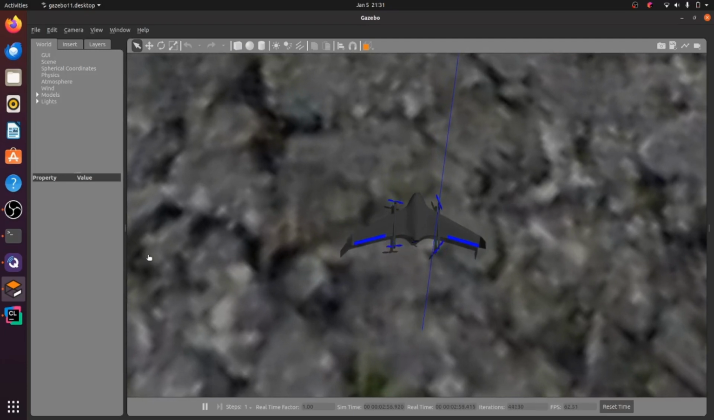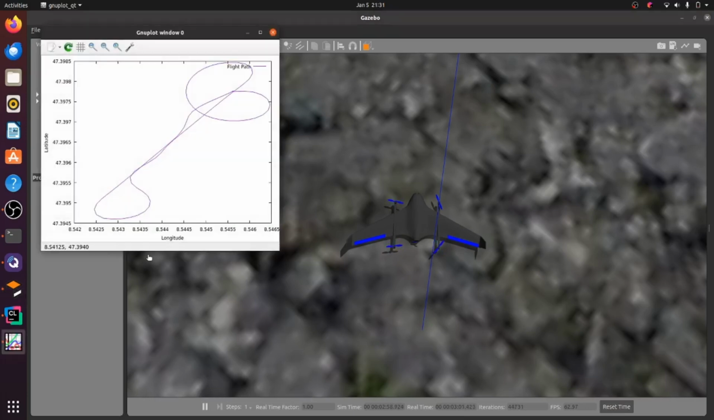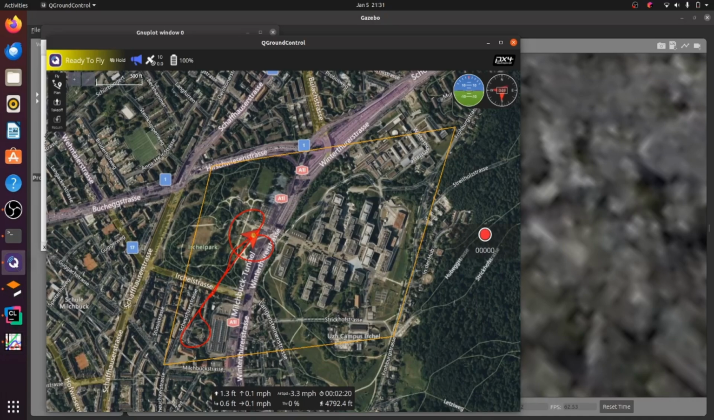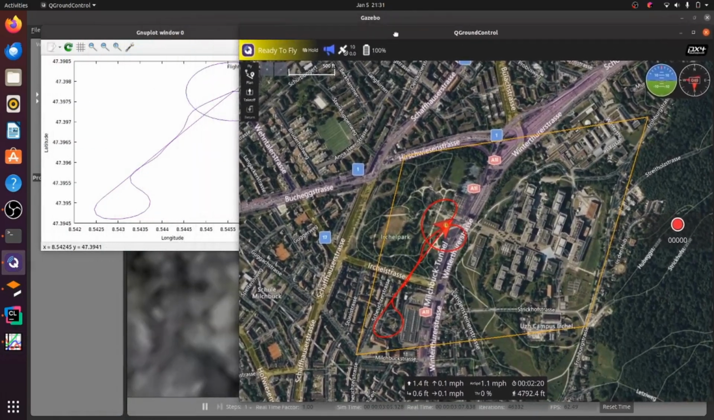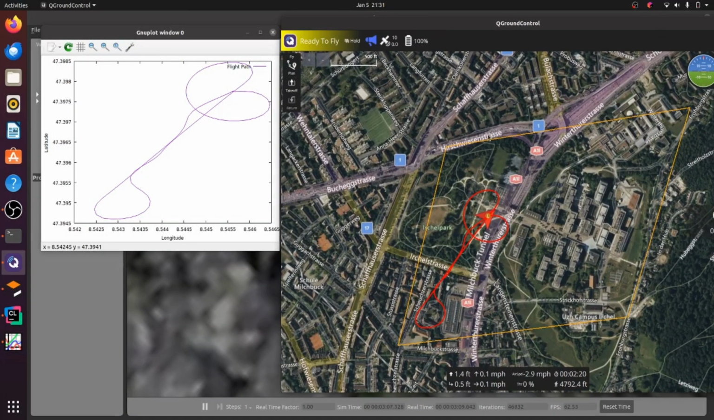After we land, we have the script plot the data that we subscribe to from the telemetry plugin, and then using that plot, we're going to compare it with our route, and we see that it's identical.